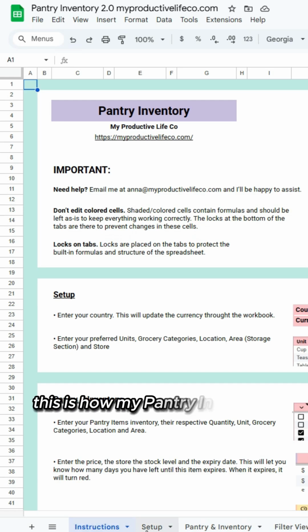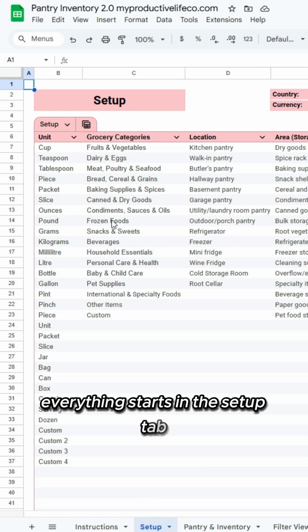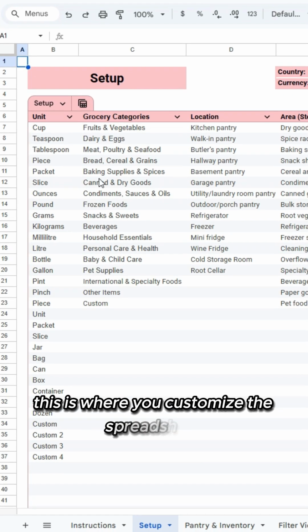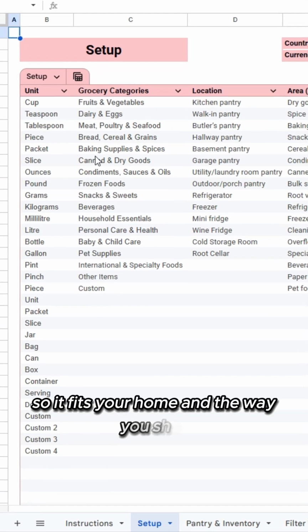This is how my pantry inventory spreadsheet works. Everything starts in the Setup tab. This is where you customize the spreadsheet so it fits your home and the way you shop.